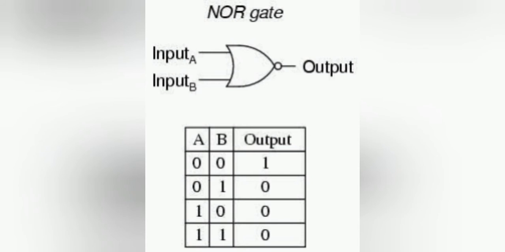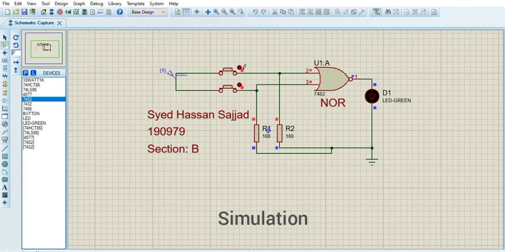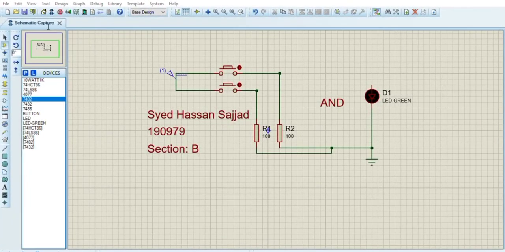Here it is. You can see the truth table. When both the inputs are at 0 logic state, the output will be 1, only in this situation. Here we go. Let's start the simulation. You can see that both the inputs are at 0 logic state, so the LED is turned on.